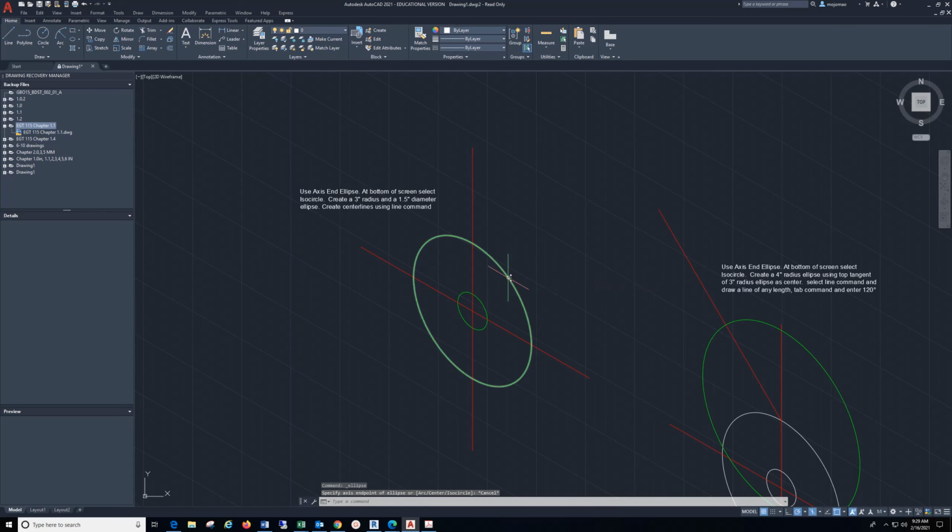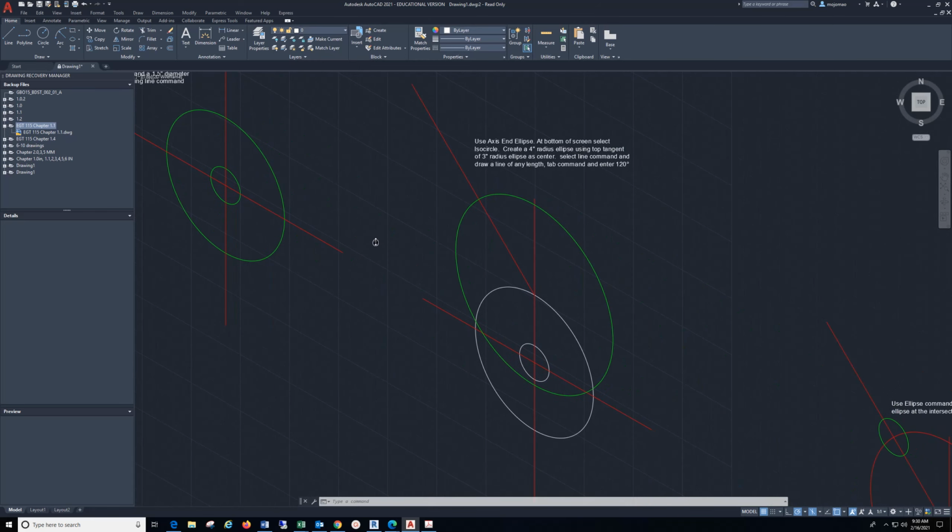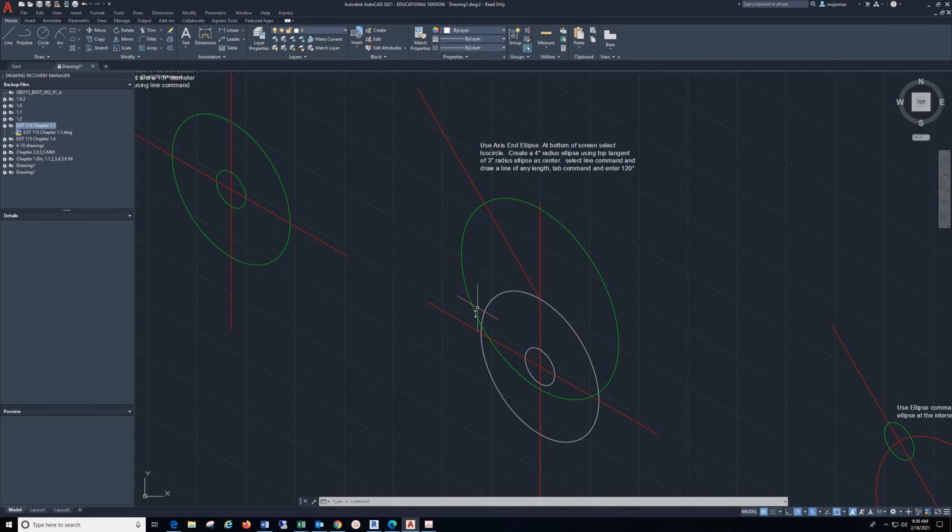I'm going to get out of that, but you're going to create these two ellipses using that command, and one is a 3-inch radius and the smaller one is a 1.5 inch diameter. Okay, once you have those, you're going to come to the very top of that larger circle here and do the same thing.